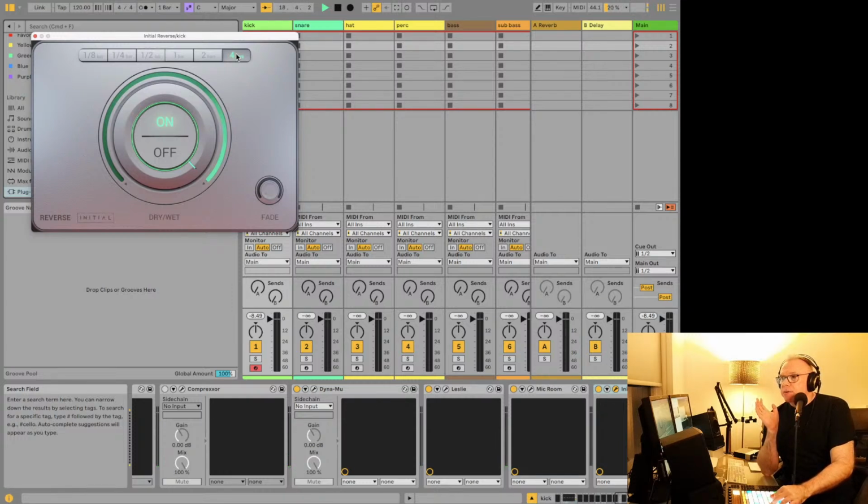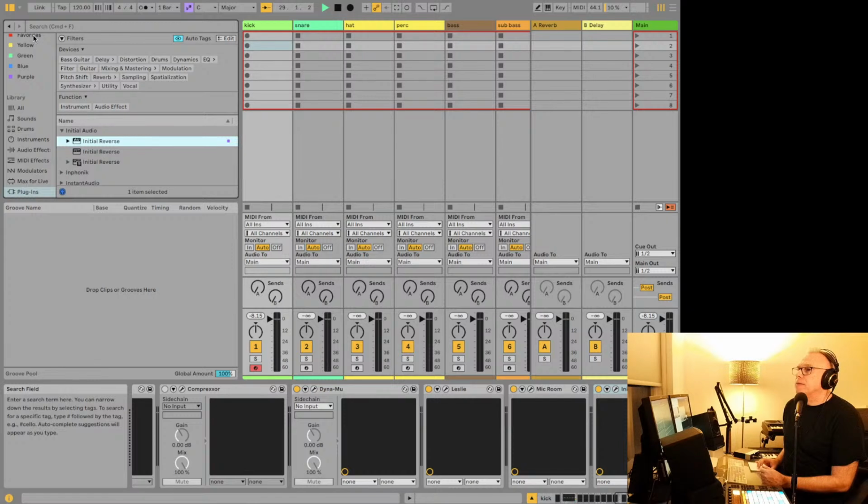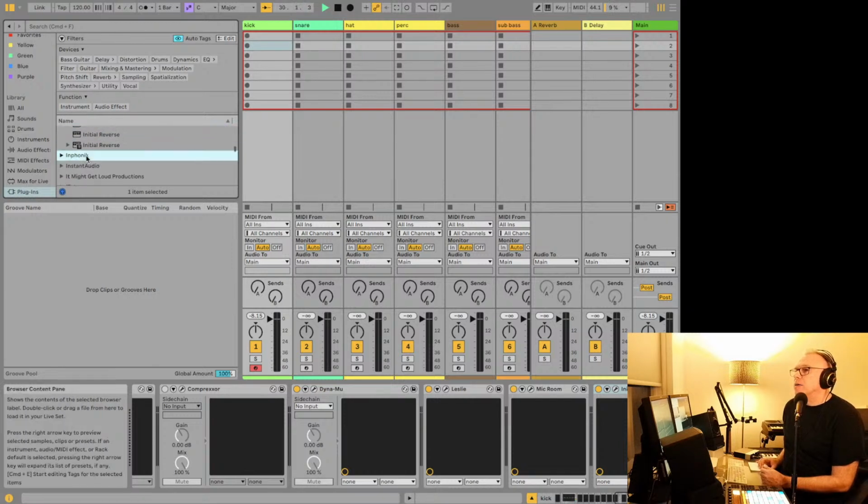But I want to see how... Should be up to 4 bars by now. Try it again. Coming in. Anyways, okay, interesting little plugin for those reverse effects. You can use it a bunch of ways. But anyways, I'd sort of forgotten I had that.